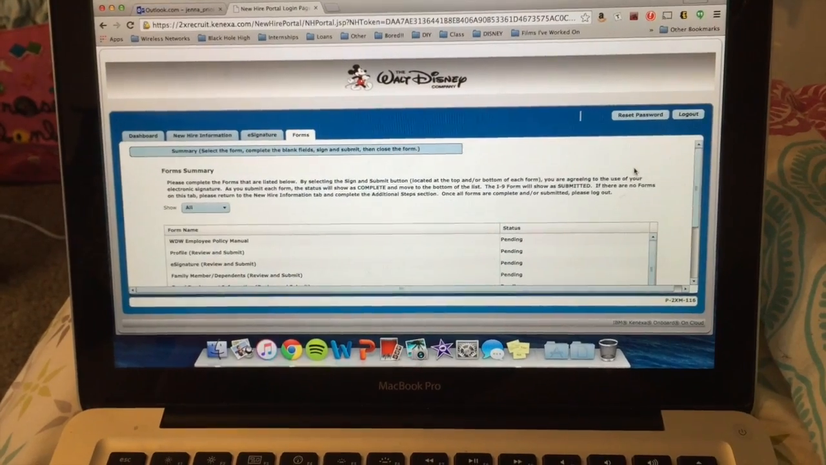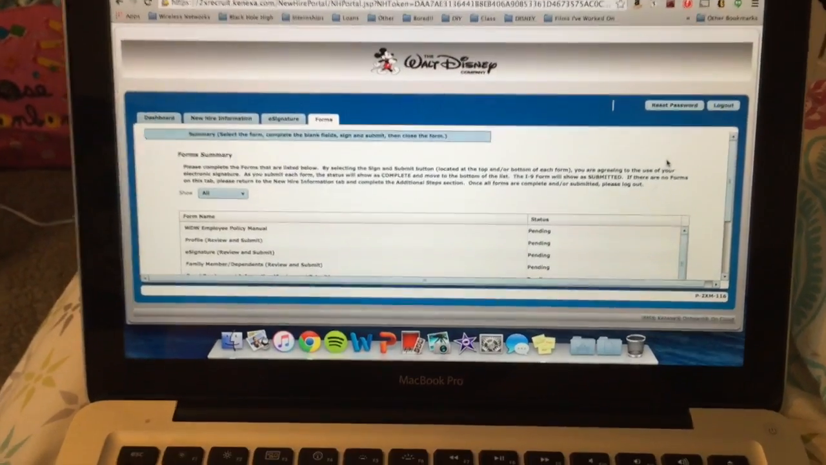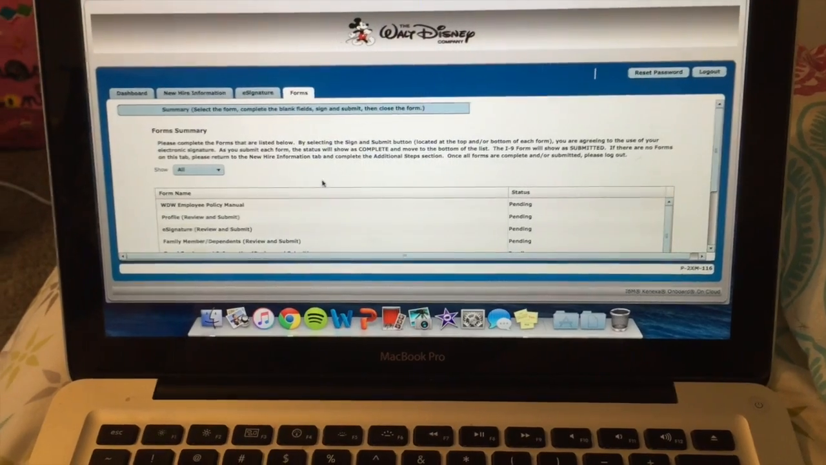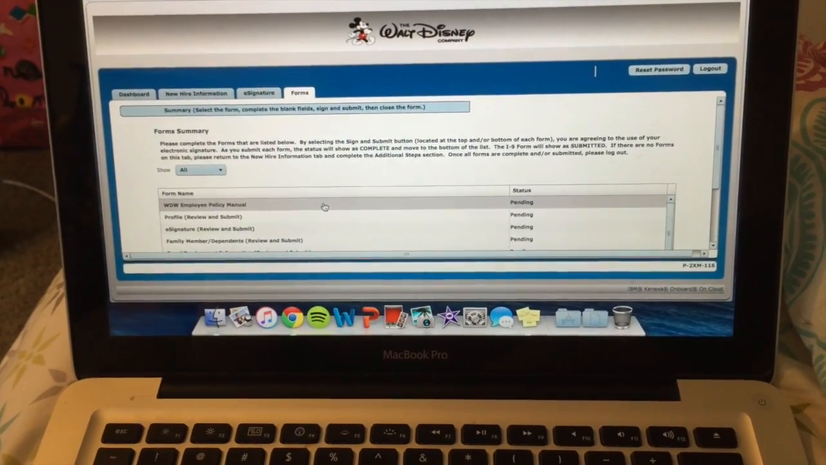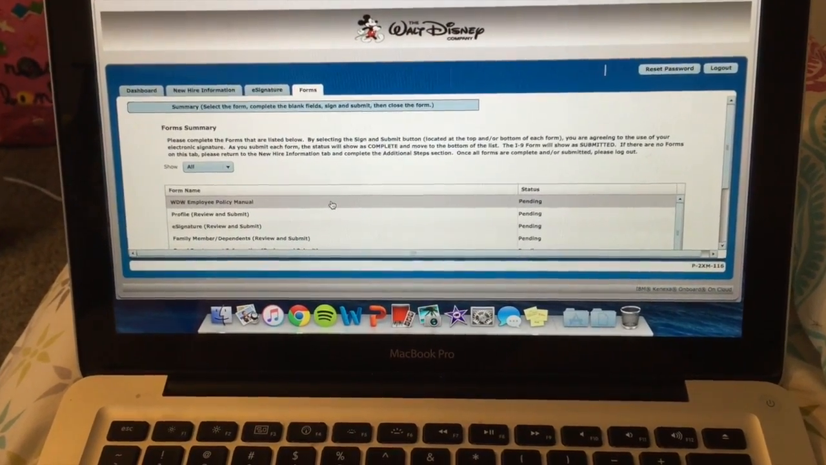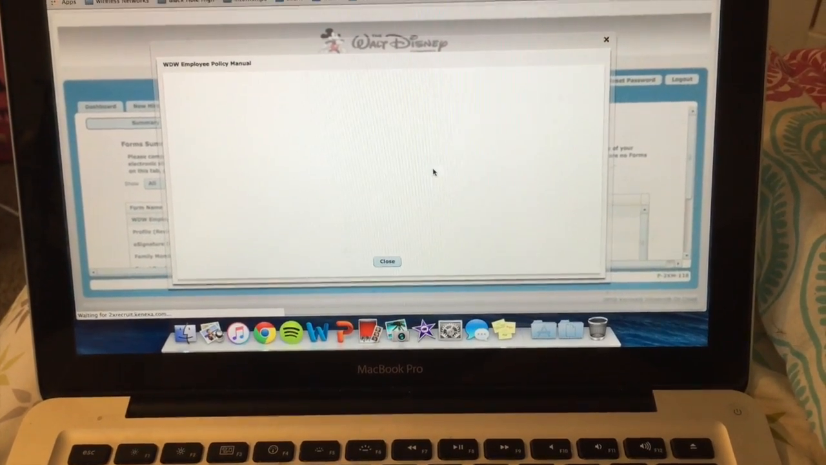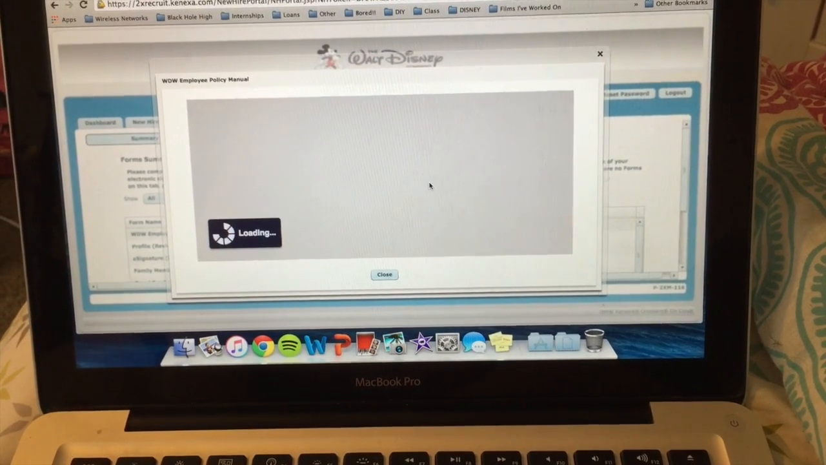Go to the Forms tab. I've already signed a few of them, probably like 8 maybe. So we're gonna go to the next one I have to sign. That's the Walt Disney World Employee Policy Manual. You're gonna click on it. It's gonna load.